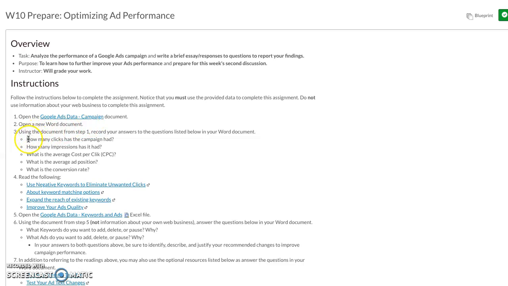And so some of these metrics, and I'll show you the document in just a minute, but they're measuring how many clicks has your campaign had. So if you have a good advertisement, people are going to want to click on it, and that's a measure of success. How many impressions has it had? That's how many times has it shown up on a Google search as an option to click on.